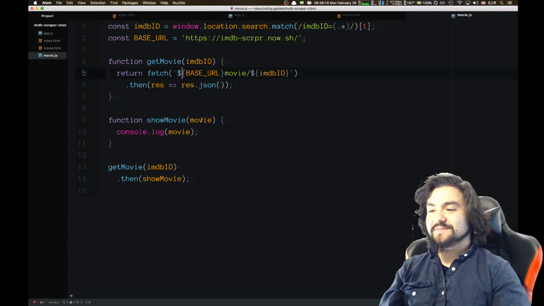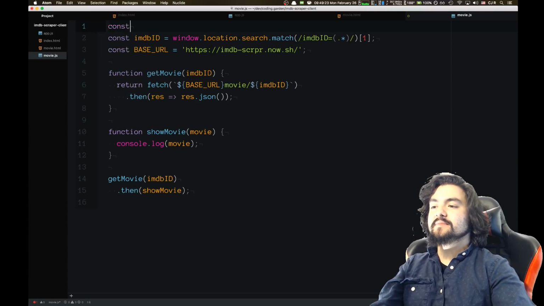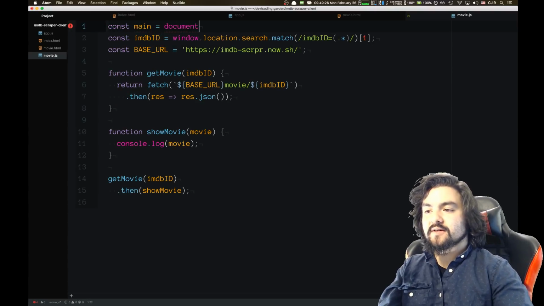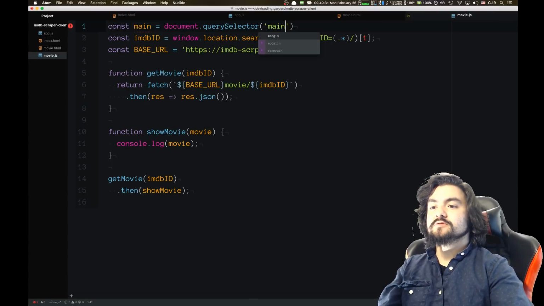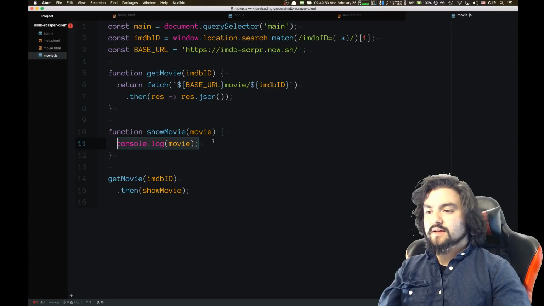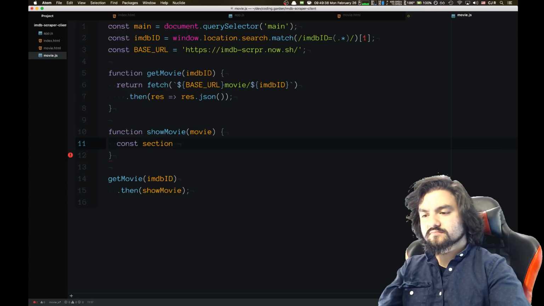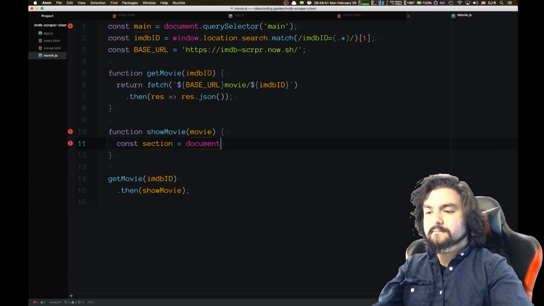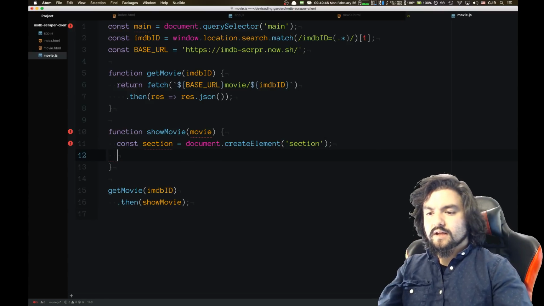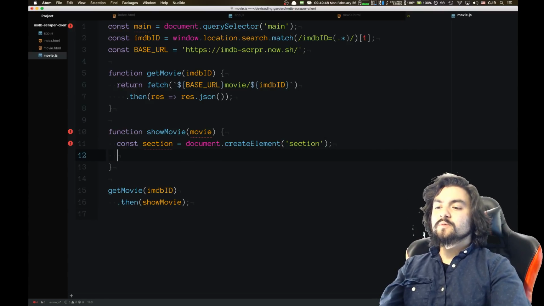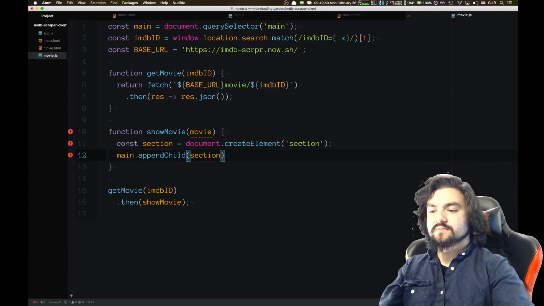Okay, cool. So when the page loads, we do all this stuff. I'm going to go ahead and grab the main element. That's where I'm going to append all of the movie information. So we'll grab the main. And then we'll create a section: document.createElement section. We will append that section, so I'll do main.appendChild section.